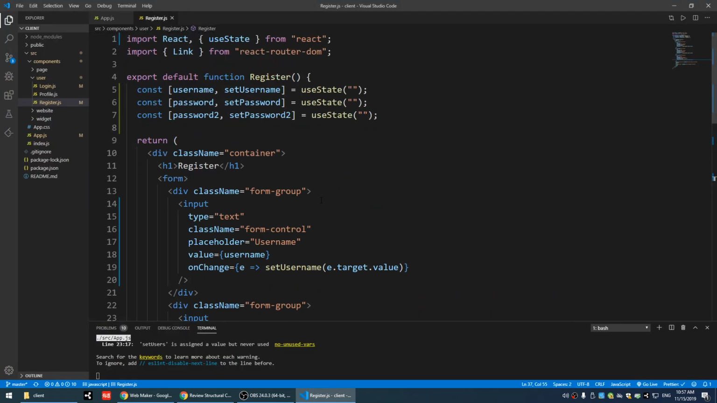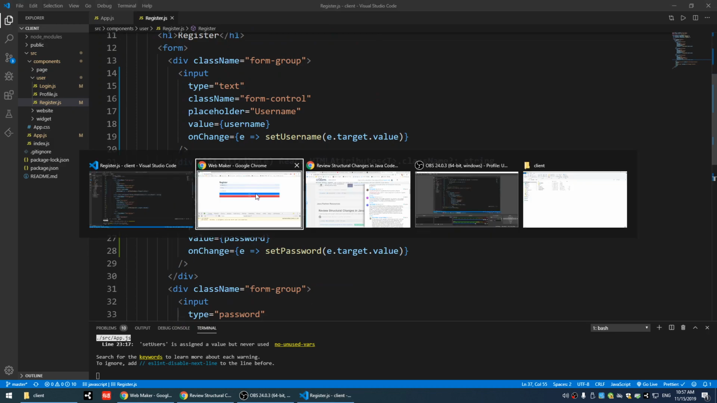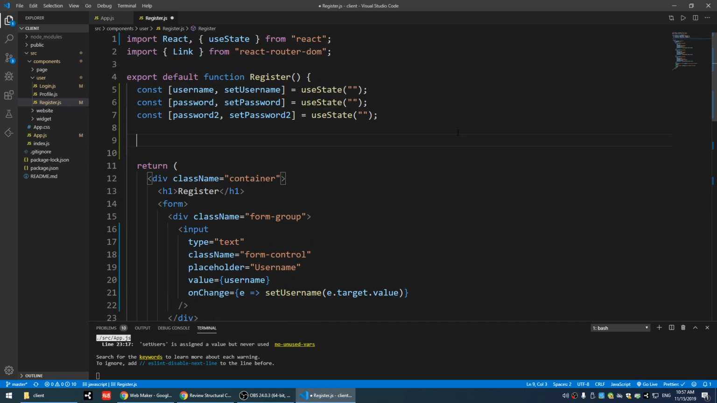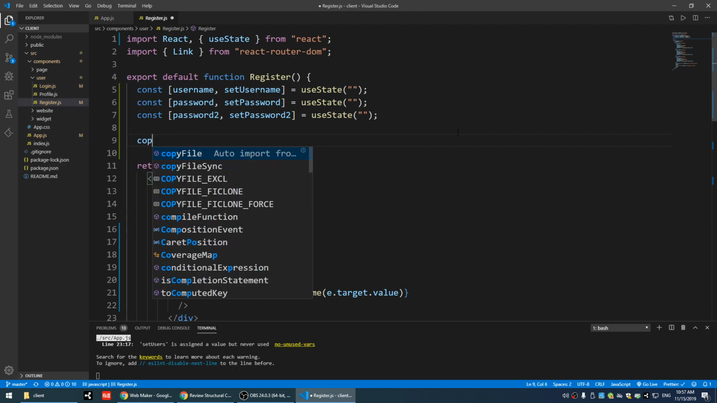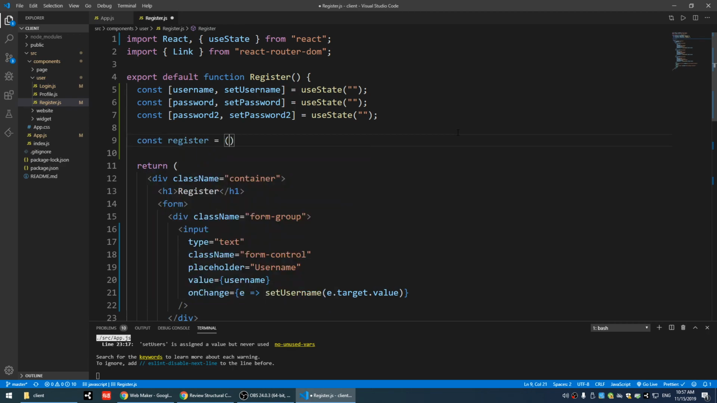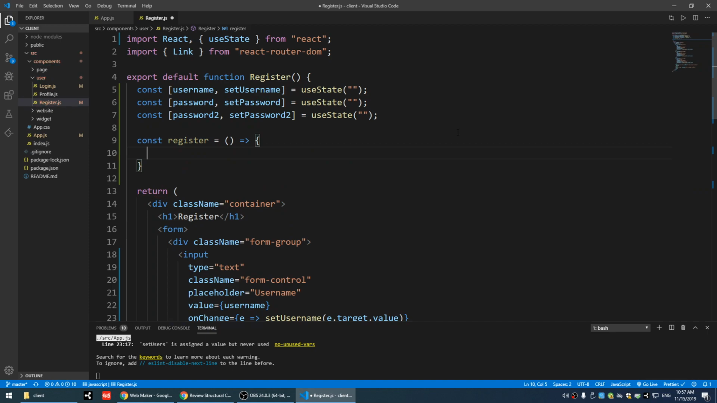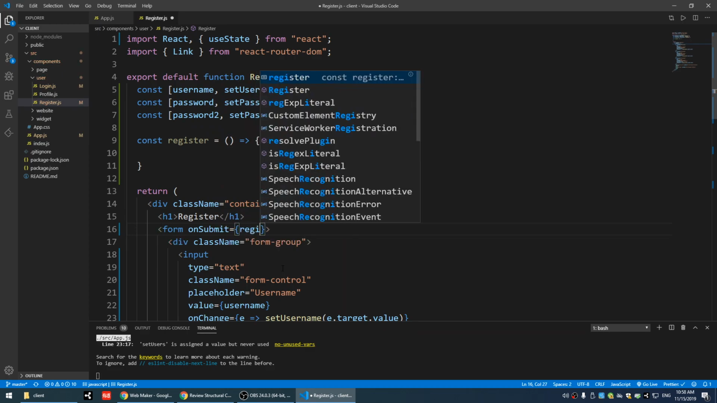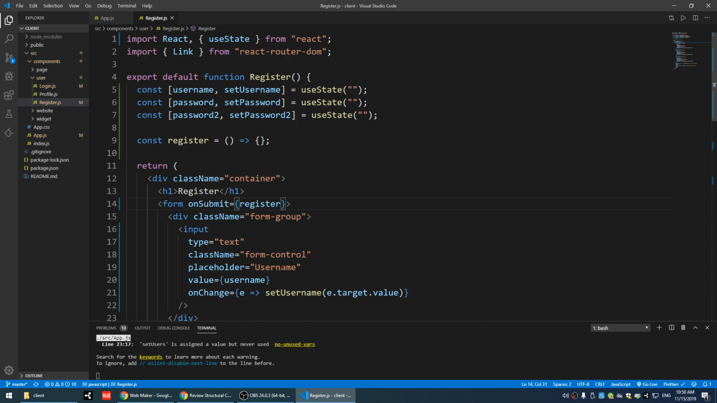Now we are going to create a function. When I click on the register button, it's going to call that function. Right, I'm going to call a function here called register. I'm going to create a constant register equal to a function, and do something here. All right, so this time using the arrow function. So basically the same thing. All right. So when the form is on submit, we want to call this register function.